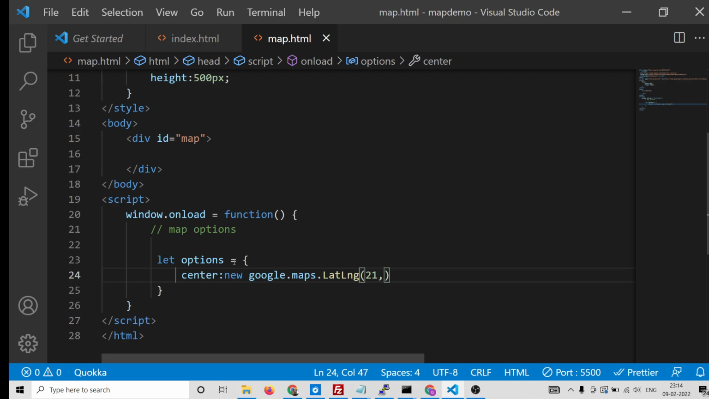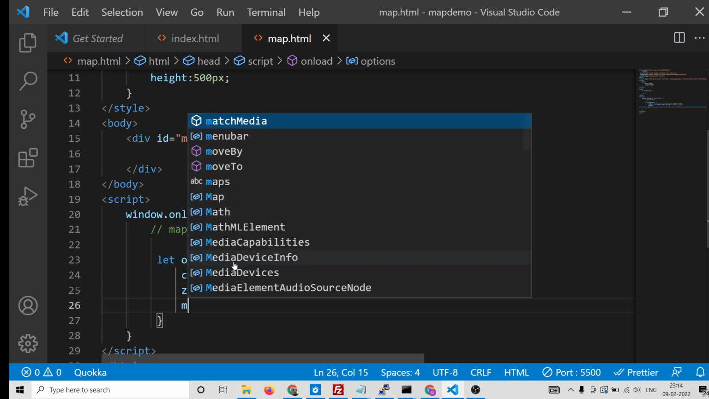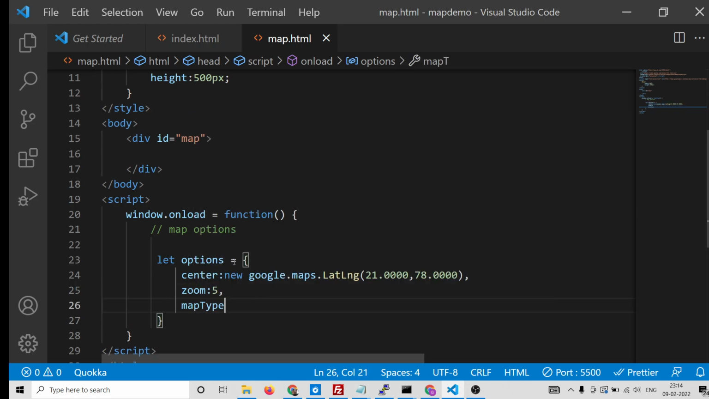So I will pass this latitude, which is 20.21.0000, comma, then the longitude, which is 78.0000. And then you can also provide the zoom level, how much zoom that you want. You can customize these options, and then we will have the map type ID.